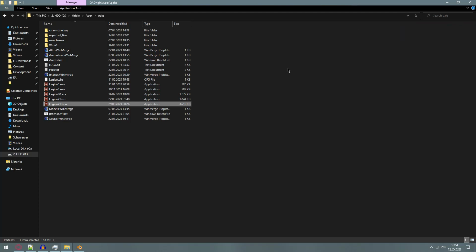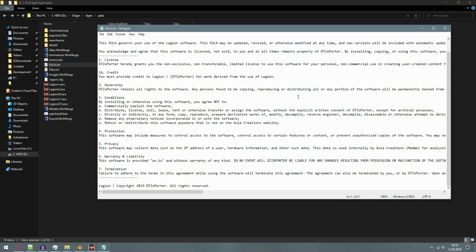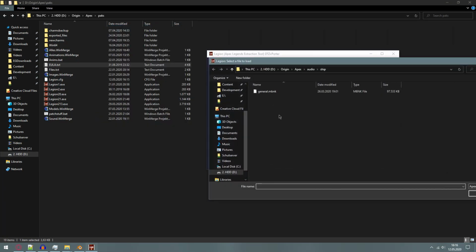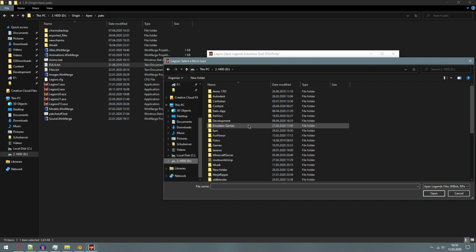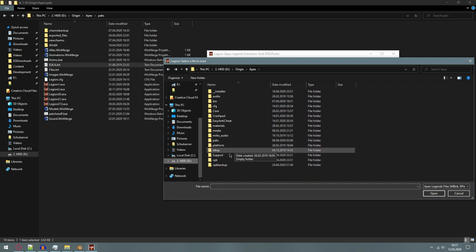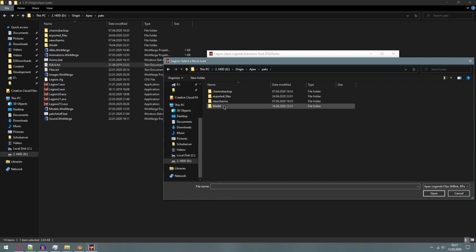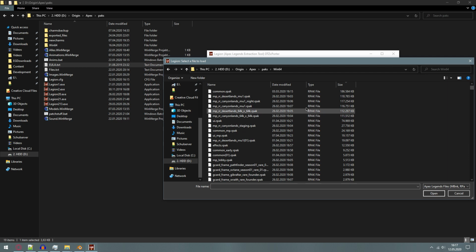I've done this because it's easier for me to find the files inside this folder here, but you can place it wherever you like. And then you can just open it, and after reading the end user license agreement, you can just load a file. You go into your Apex directory. I have Apex on my second hard drive where I keep all my game files. So in your directory you just go to Packs, Win64, and here you can load the file that is called common.rpack.